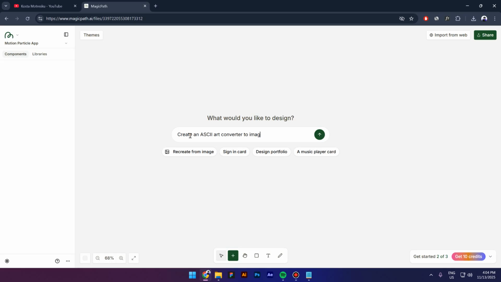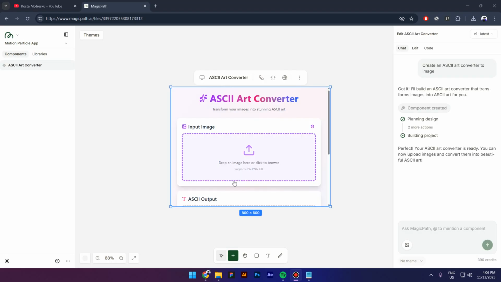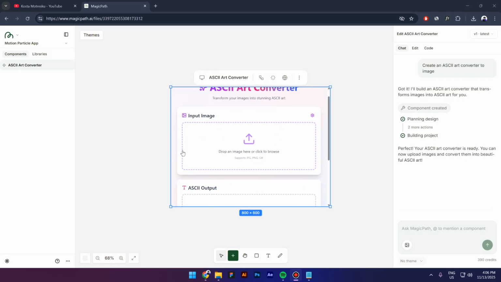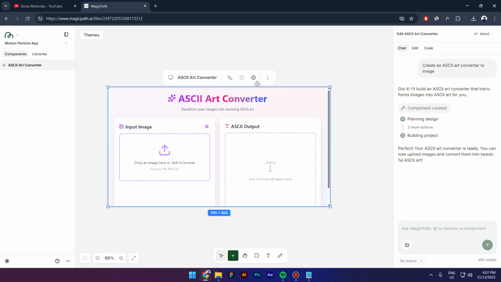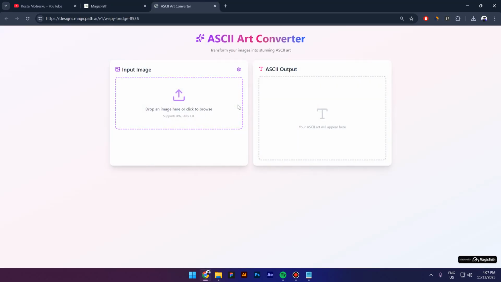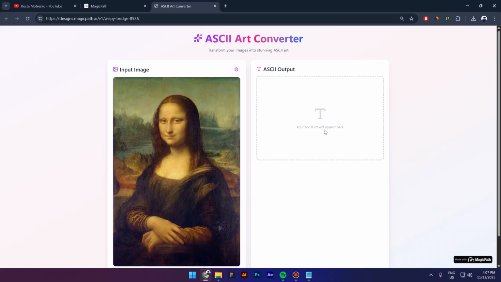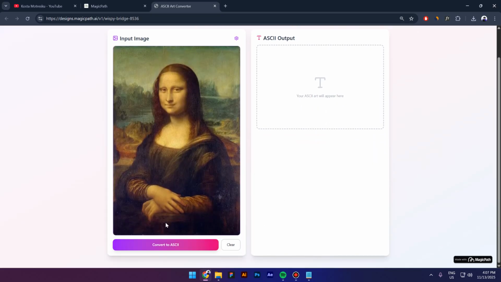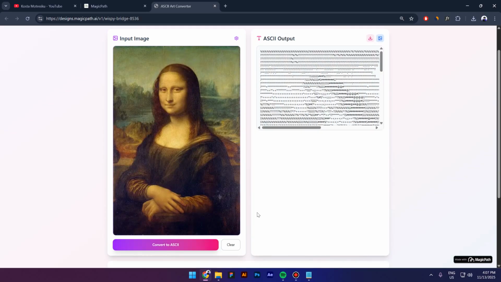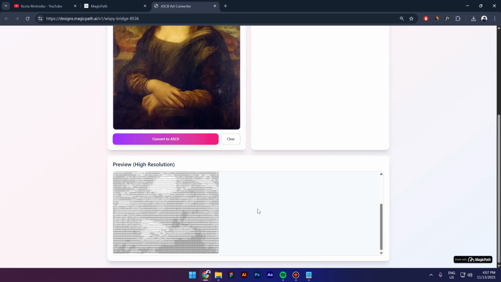to image. Okay, so we have a nice shiny design. It looks interesting. I'm gonna open it in a new tab to see it better. And I'm gonna click on this upload icon illustration to upload an image. Alright, and now all I have to do is click on convert to ASCII. So, okay, this one is actually much better.